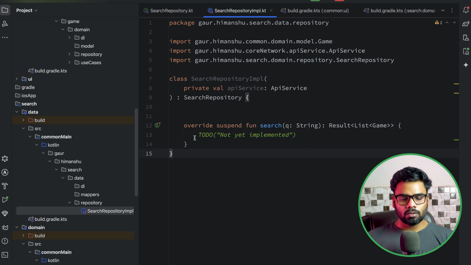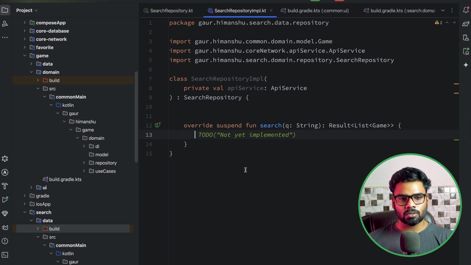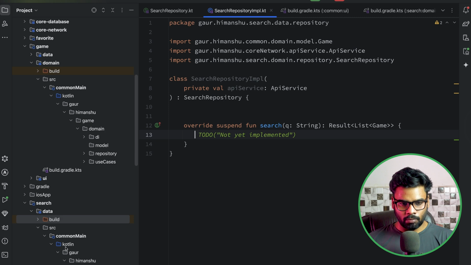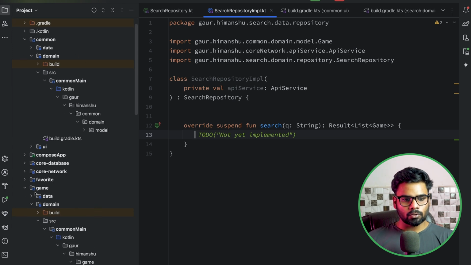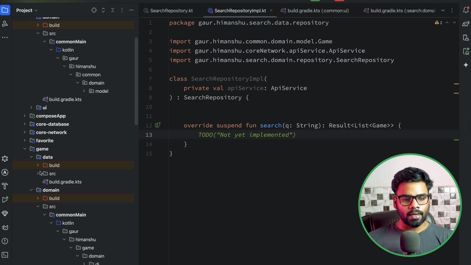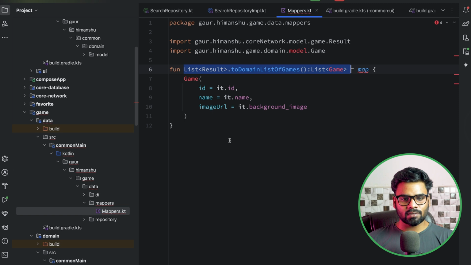As you can see, in our game domain module we were using mappers. Because this mapper is not shareable, we cannot use the same mappers in our search domain. So what we can do is simply move that mapper into our common main data layer. After that it is shareable, and we can share that mapper in our search module. So open up your game data module. As you can see, we have mappers here, and it will do the same thing.